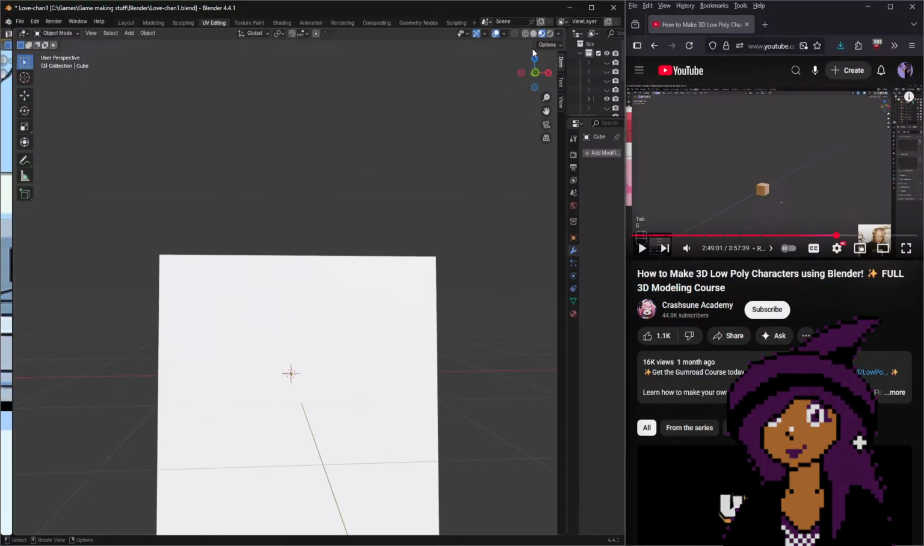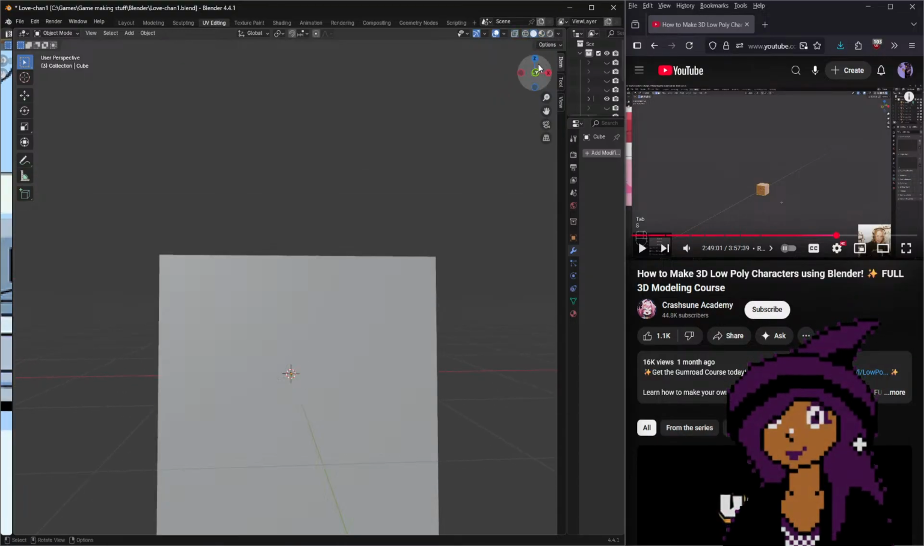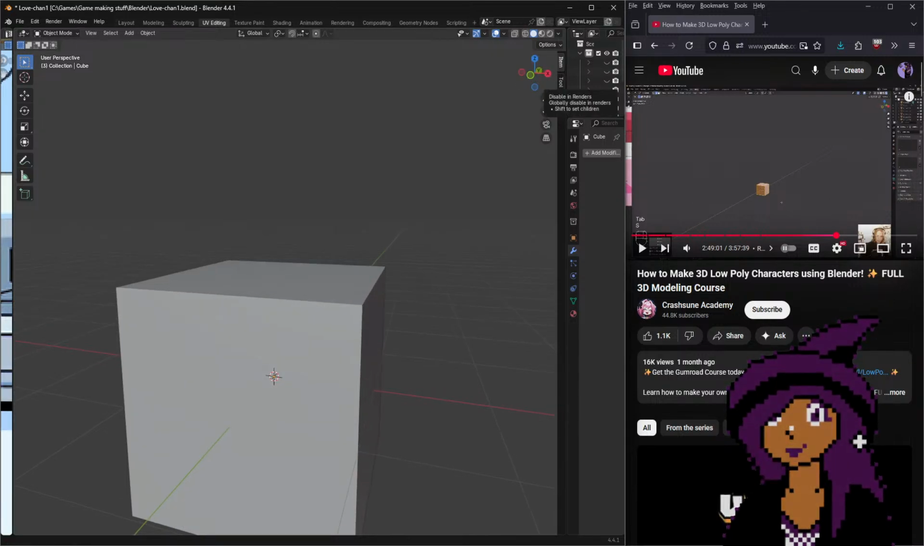Why is the cube so bright? Cube needs to calm down.